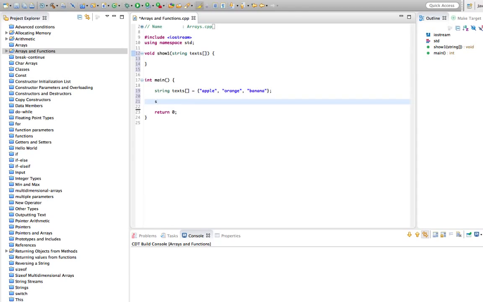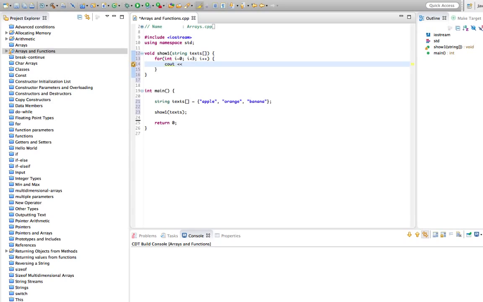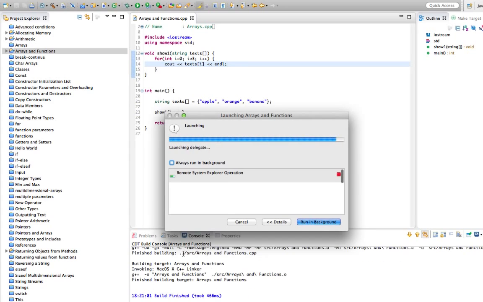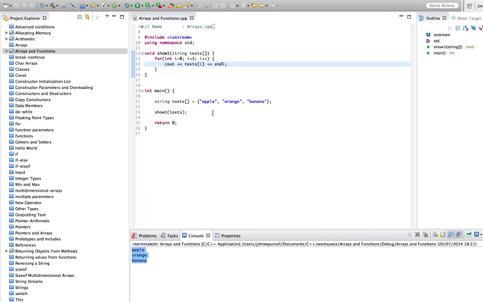And now we could pass that in. So we could pass the array into the function. Let's say show1 and text like that. Let's loop through the array. So let's say for int i equals 0, i less than 3, because there's 3 elements in the array, i++, and we'll do cout text[i] endl. So this works exactly as you'd expect. If we run this, we've got apple, orange, banana.